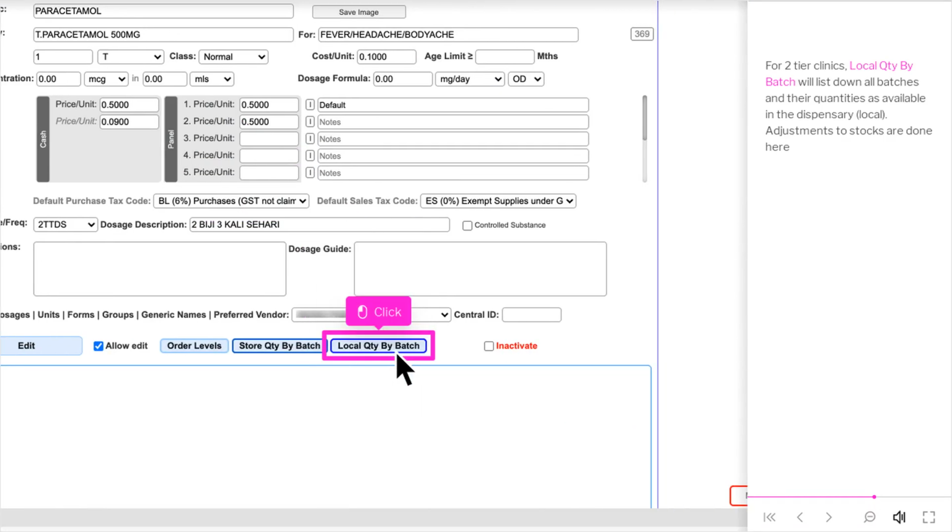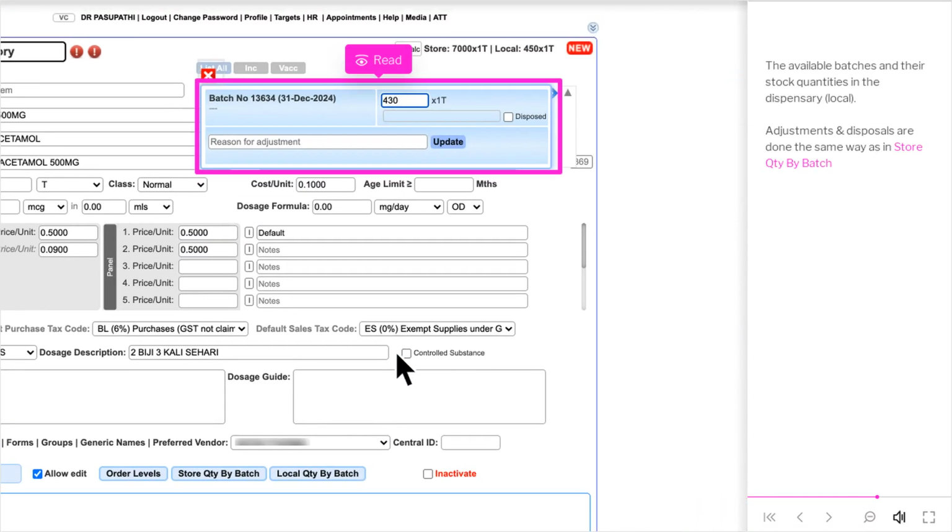For two-tier clinics, Local CT by batch will list down all batches and their quantities as available in the dispensary, local. Adjustments to stocks are done here. The available batches and their stock quantities in the dispensary, local. Adjustments and disposals are done the same way as in Store CT by batch.